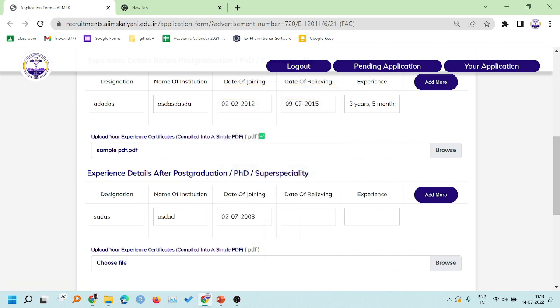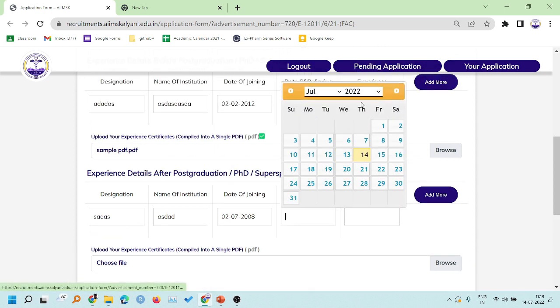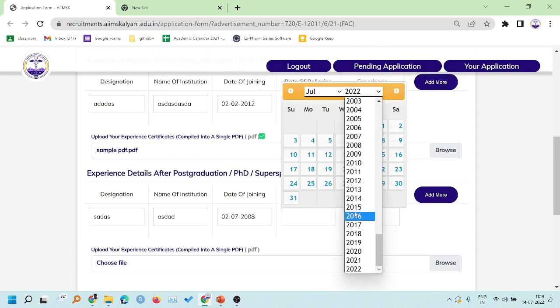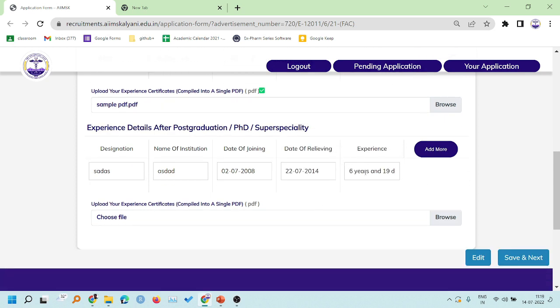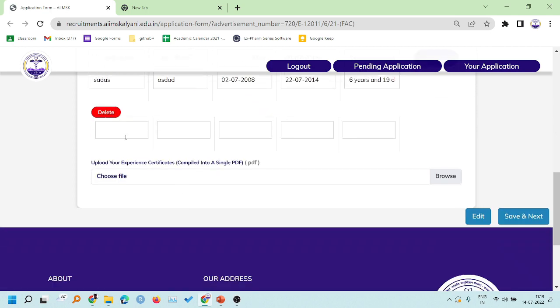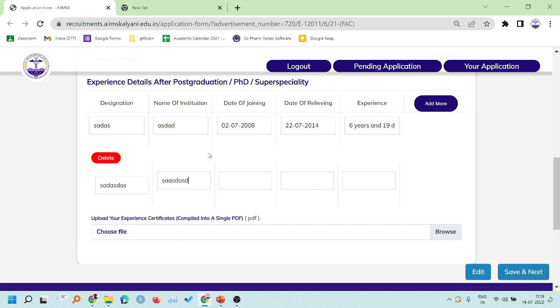Next is experience details after post graduation. This is the main experience that will decide the eligibility criteria for the post you are applying. So let's take some random dates. You can see it will calculate the dates automatically. You should not try to edit this. Let the calculator do its job, and you just fill up the date of joining, date of relieving, the institution name and the designation name. That's all.